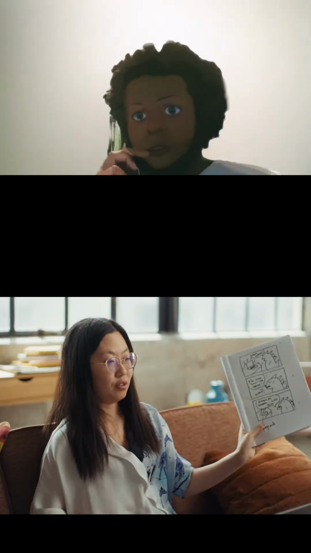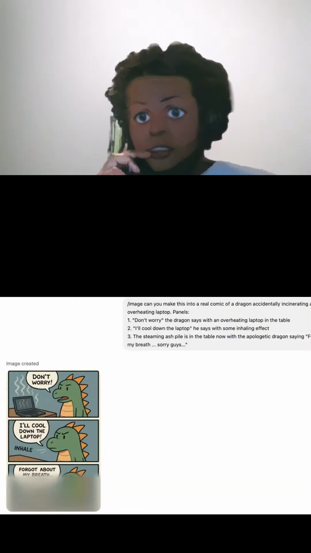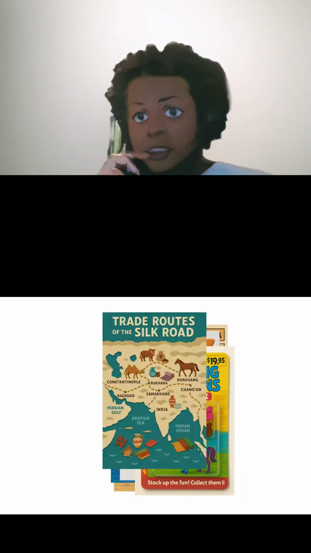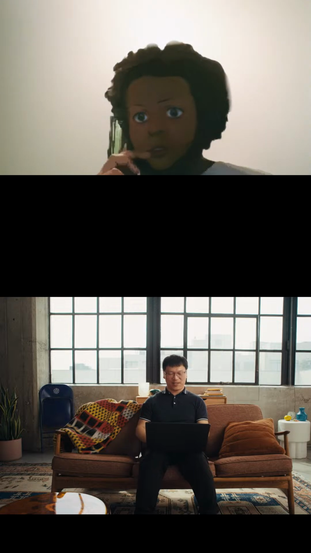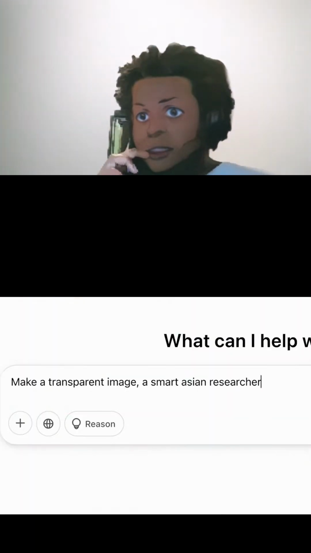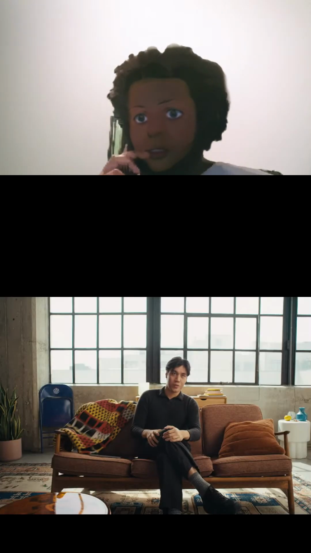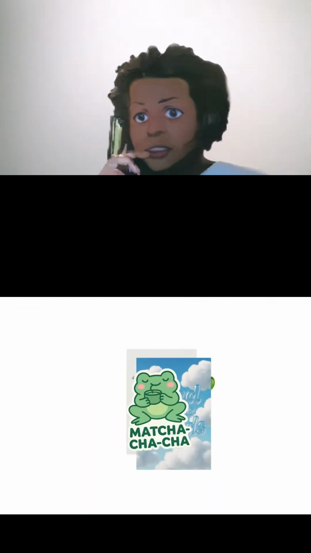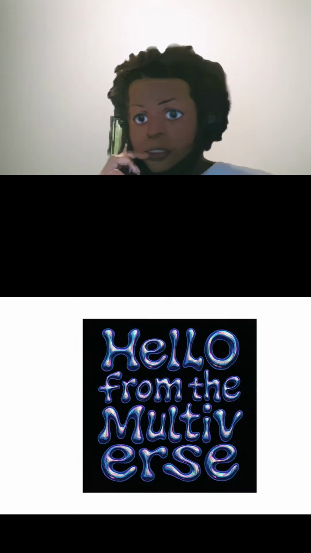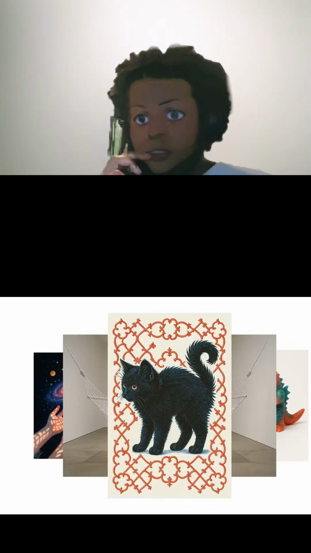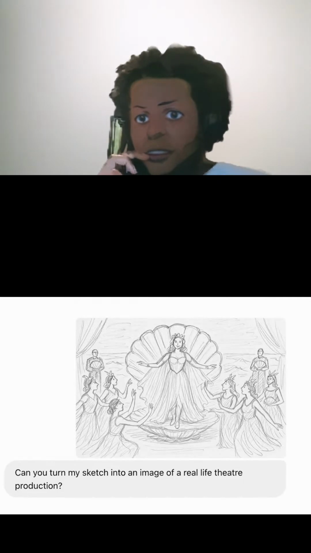You have the drawing like this, and ChatGPT will get back to you a real comic book. It's really about communicating and imagining and doing so at the same time. Make a transparent image, smart Asian researcher, blue t-shirt. It's easy. A picture is worth 1,000 words, but being able to also render a few words or symbols can carry thousands of pictures. It's now imbued into ChatGPT, this idea of an artist in conversation with you.